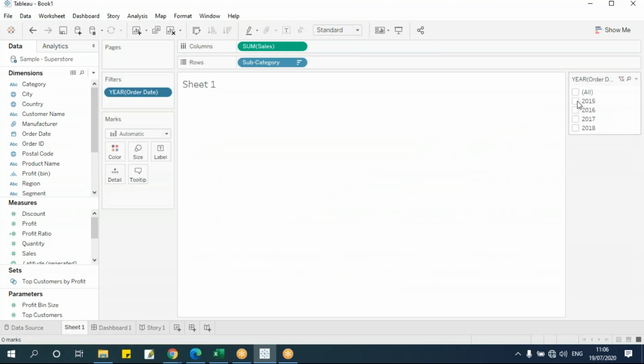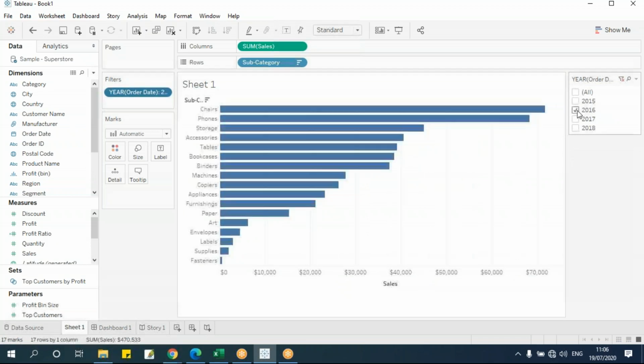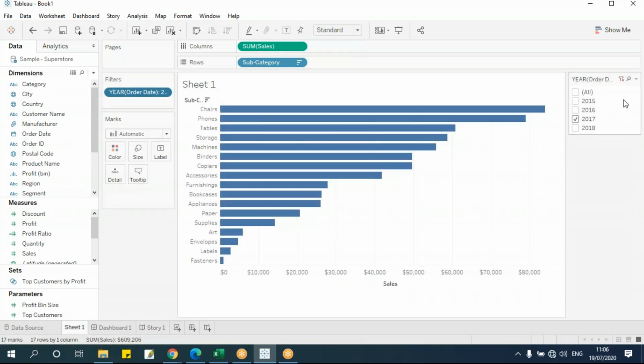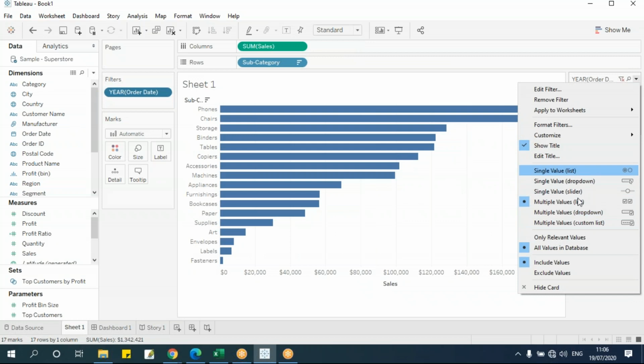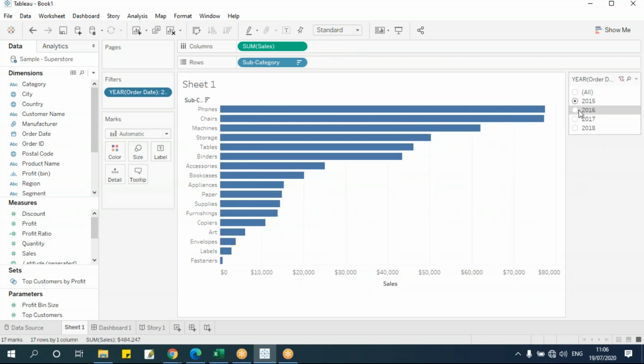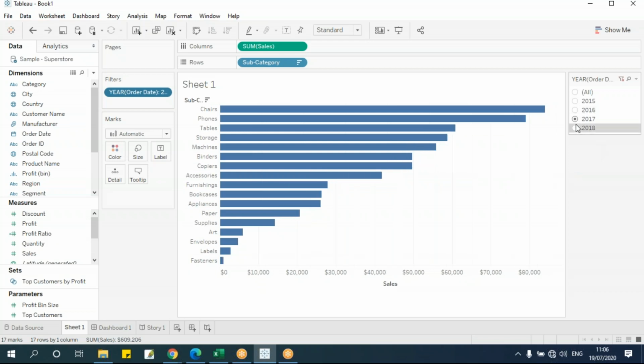See, I want 2015 data. I want 2016 data. 17, 18. Again, we have these controls here which I can take like this. Say single selection. All this will depend on whatever selections you're doing or whatever filters you are trying to do.